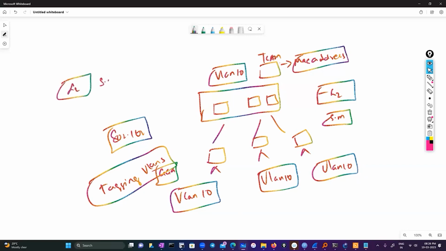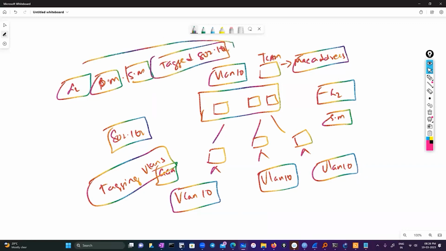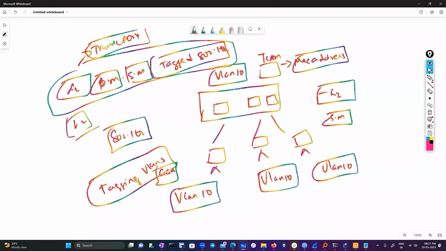So now I got destination MAC, source MAC, and along with my tagged value, 802.1q, and whatever the VLANs you are allowing, that will be tagged inside. And this is applicable only for trunk port. So this is called 802.1q tagging. All this information is inside the layer 2 header now. Now the packet forwarding happens between PC1 and PC2.